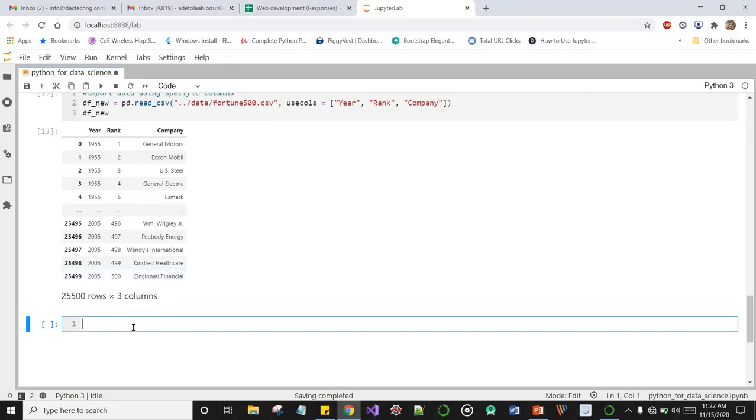Another quick data wrangling concept I want to show you is an inbuilt method in Python that is used for descriptive statistics.